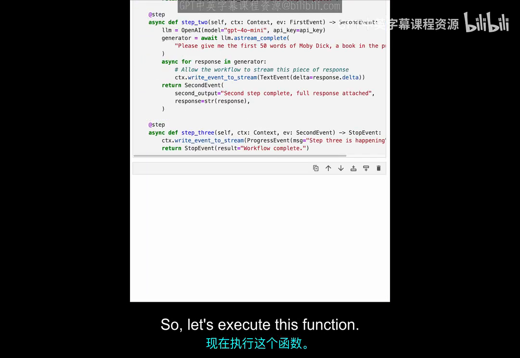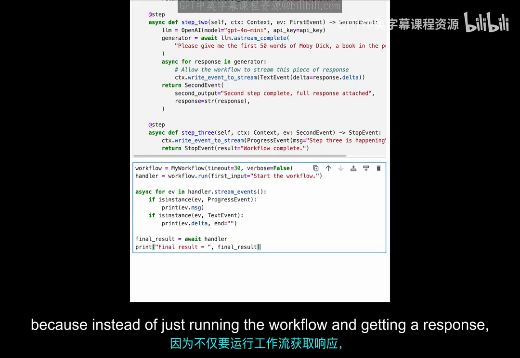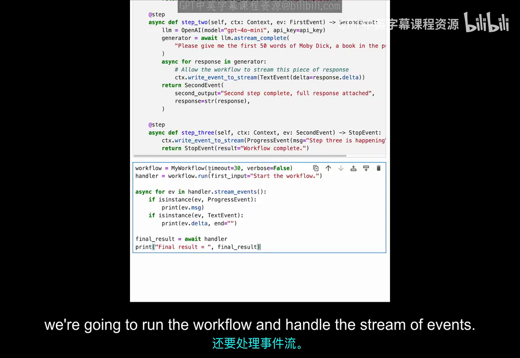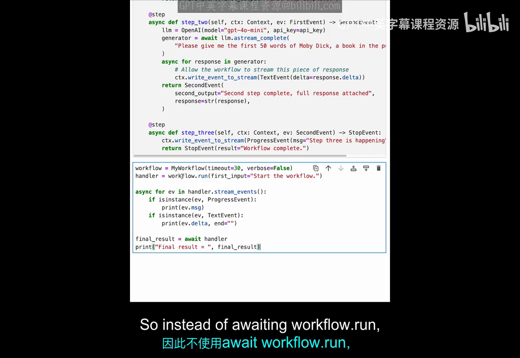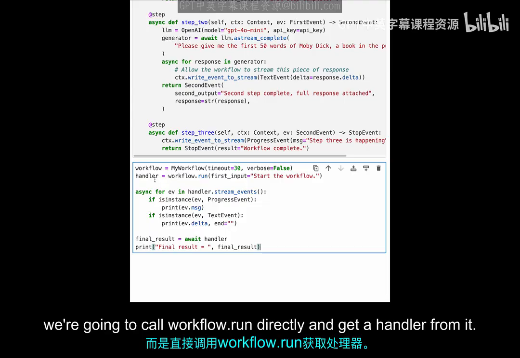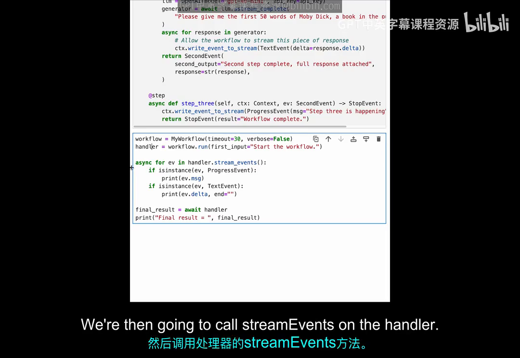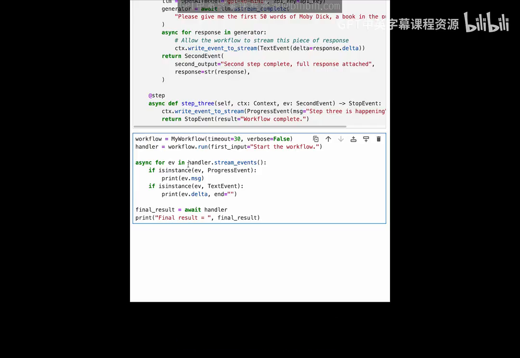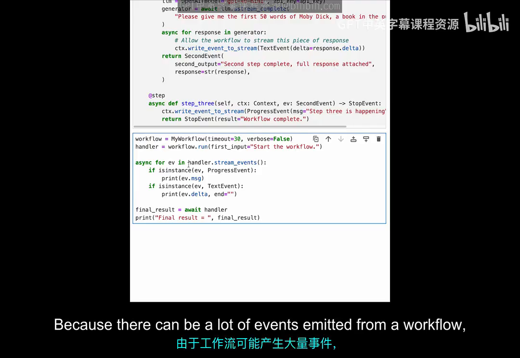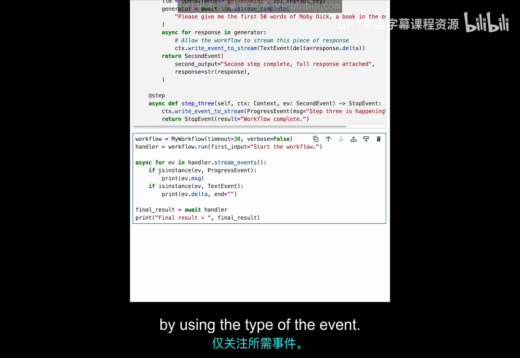So let's execute this function. It's going to be slightly different this time because instead of just running the workflow and getting a response, we're going to run the workflow and handle the stream of events. So instead of awaiting workflow.run, we're going to call workflow.run directly and get a handler from it. We're then going to call stream events on the handler. This gives us every event that the workflow emits. Because there can be a lot of events emitted from a workflow, you'll want to filter it down to just the ones you're interested in by using the type of the event.